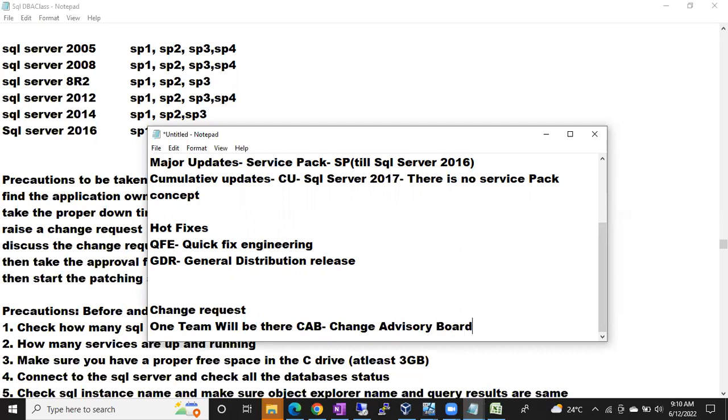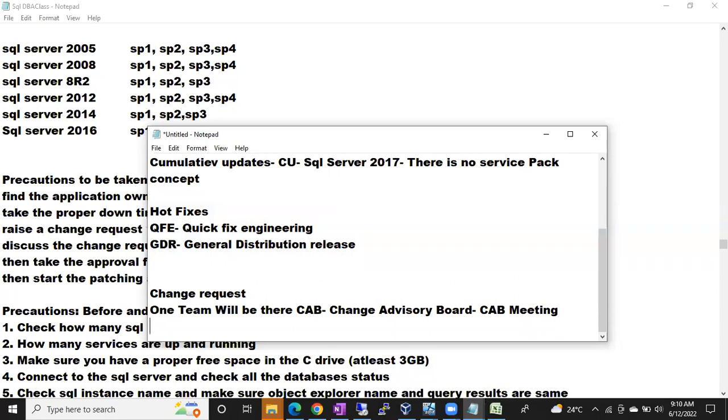Every company will have this CAB team, CAB meeting and all. This team has to approve all your changes. This CAB team will meet every week, either Tuesday or Wednesday. They will conduct a CAB meeting. In the CAB meeting, they will discuss, hey, we are planning to patch this server. Okay, DBA Kumar is planning to patch this server. It needs a restart. So what do you think, guys? Do we need to give approvals?